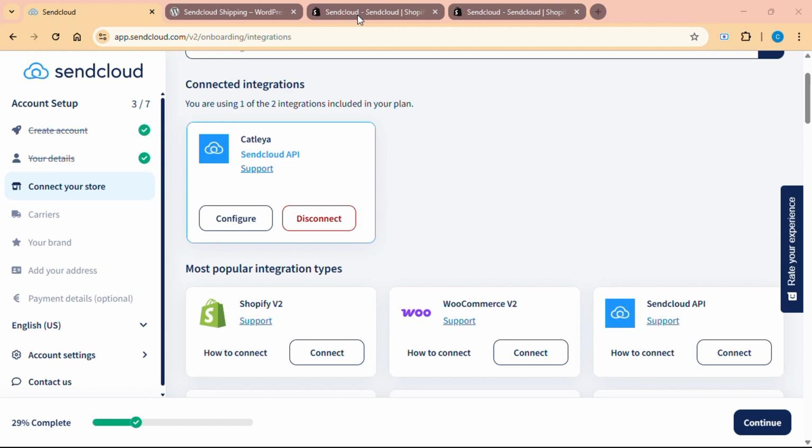Hello everyone, today we'll be looking at Sendcloud Tutorial 2025, Best Shipping Tools for WooCommerce and Shopify.